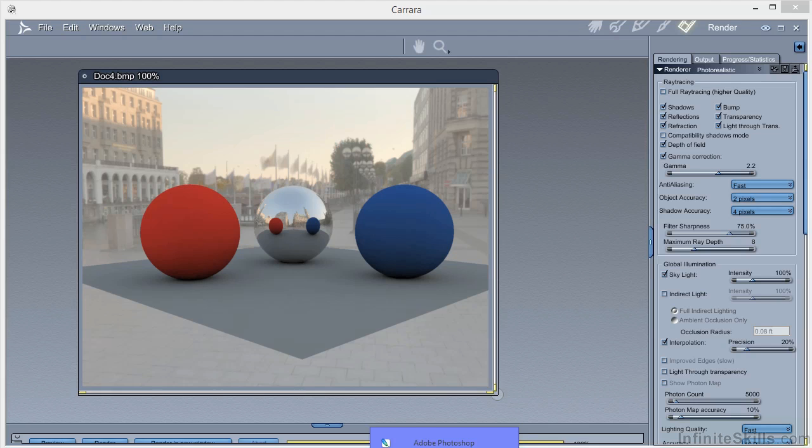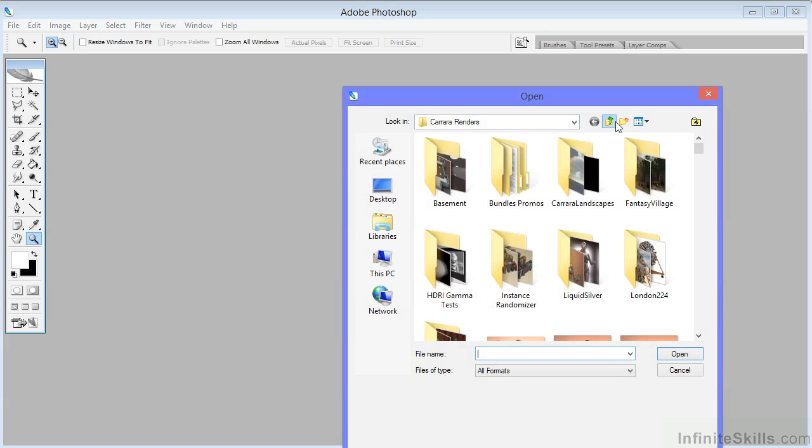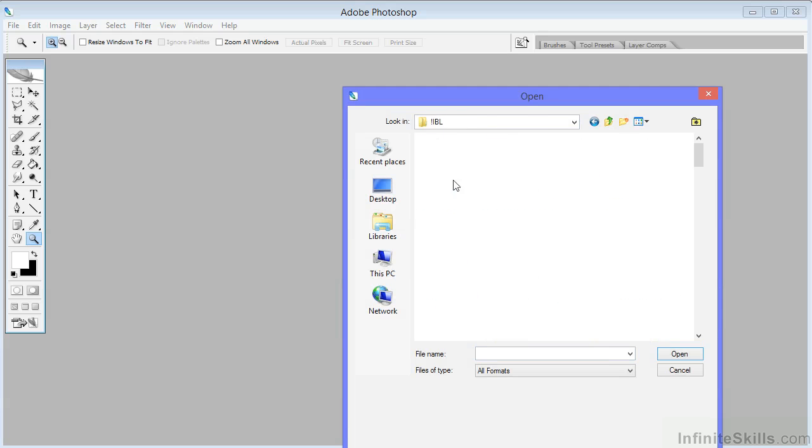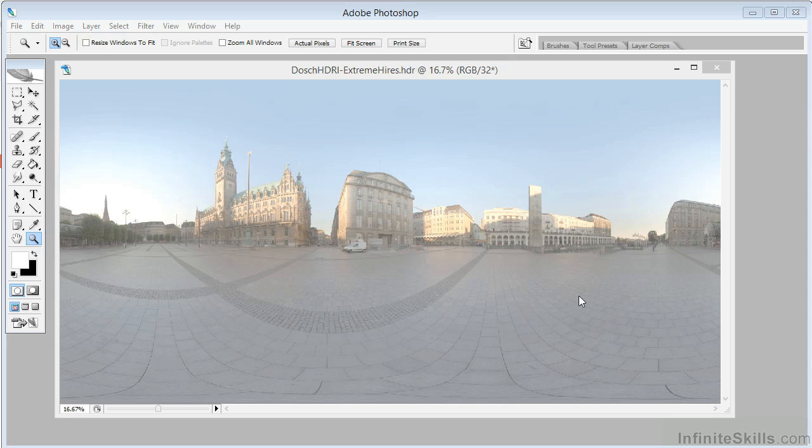So what we need to do is to de-gamma this particular image, and I'll go through the process with you. So I'll go into Photoshop and load that particular image. Again, I'm going to navigate to the correct folder and load that in. So here we are in Photoshop with the Dosh HDRI Extreme High Res image loaded. And you can see even here, it's looking very pale and washed out, and without the sort of contrast that you would expect of an HDRI image.